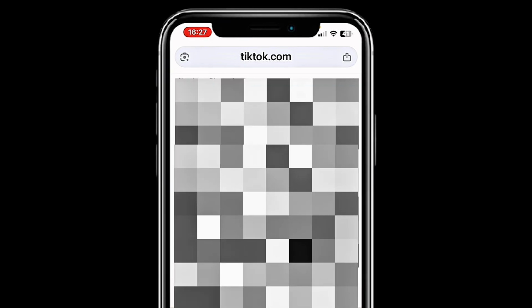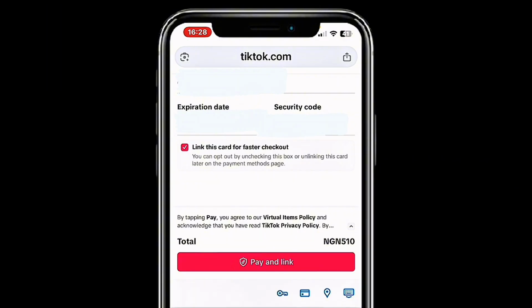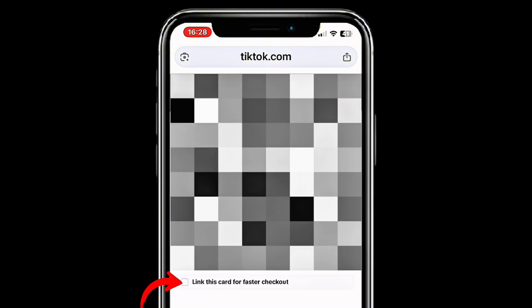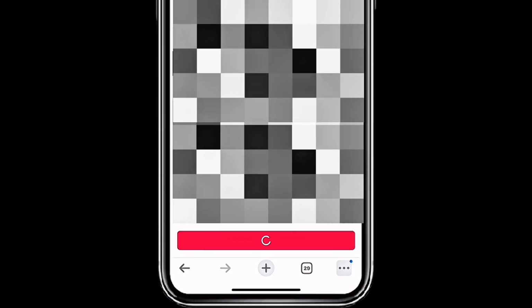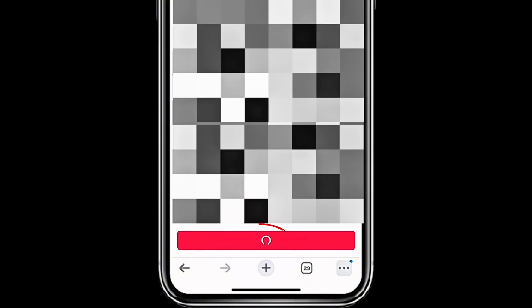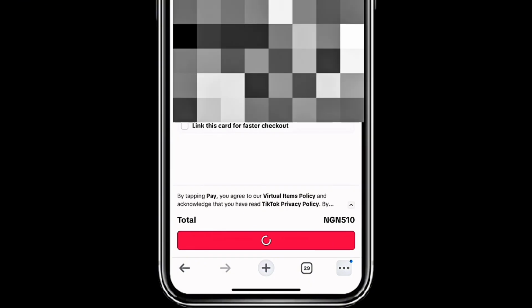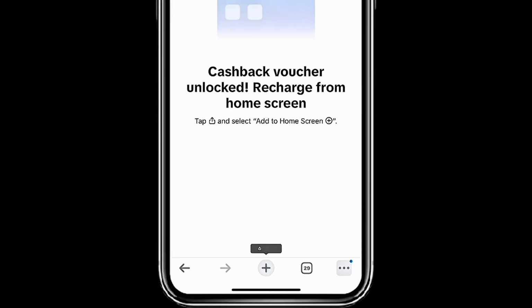Then you click on pay and link. This is what you pay, but you can untick this if you don't want to link your card. You can untick "link this card for faster checkout". You can untick it, so you can see that I unticked it. Then you click on pay now. You click on pay now. Can you see that my coins purchase is now successful?